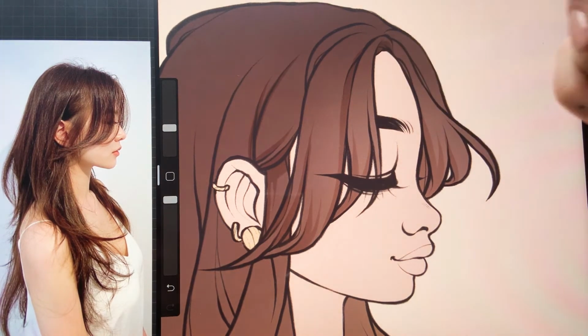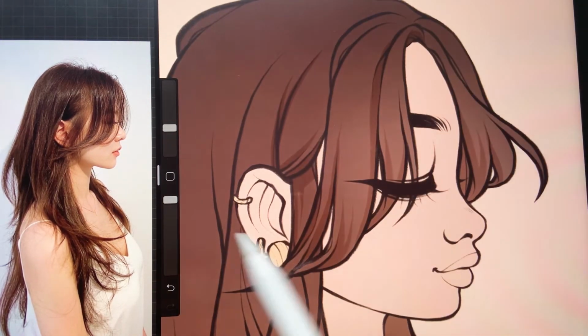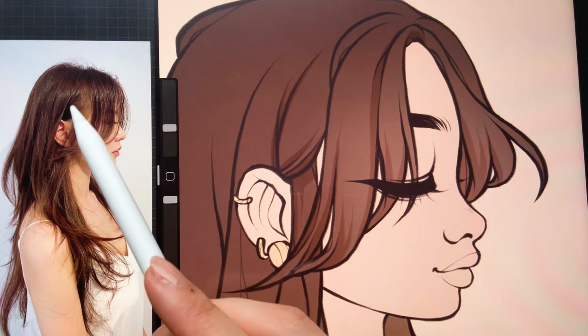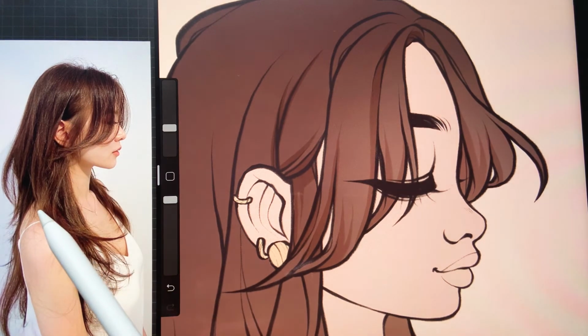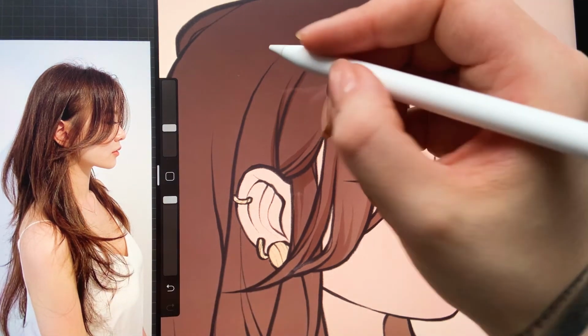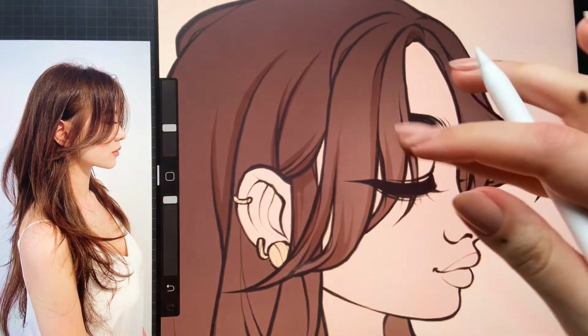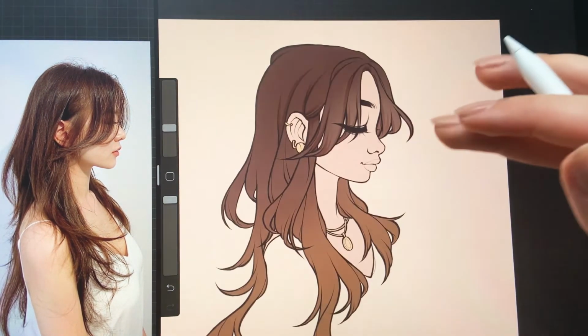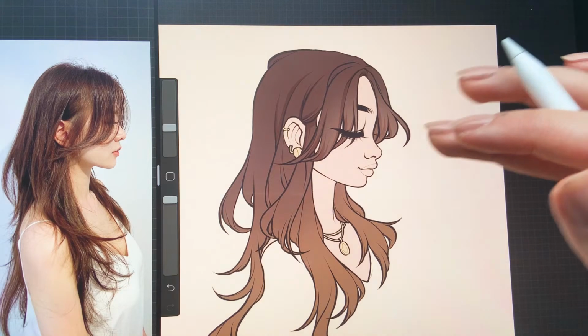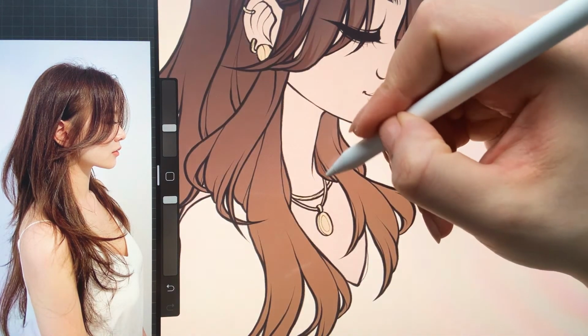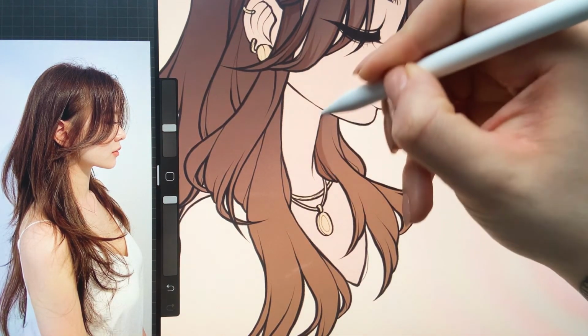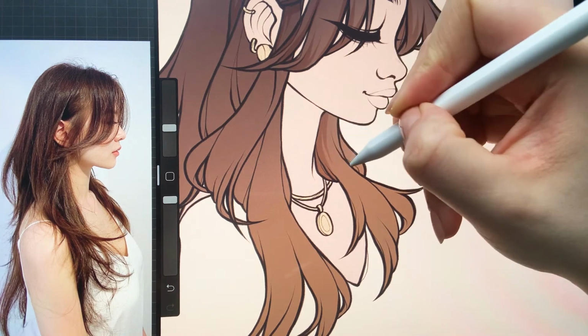You can also look at the reference. So for example, right here, her hair obviously is a lot darker. So those are areas that I would later on go in to make darker as well with a second multiply layer. So for now, we're just adding more dimension. You can see how it just makes the hair look more refined. And then later on, I'm going to make some areas even darker.